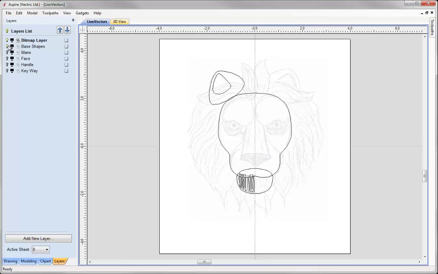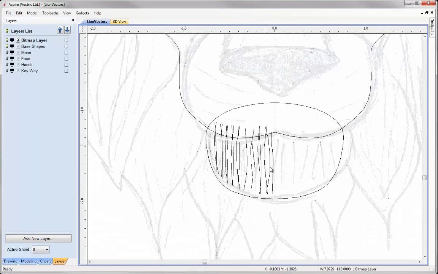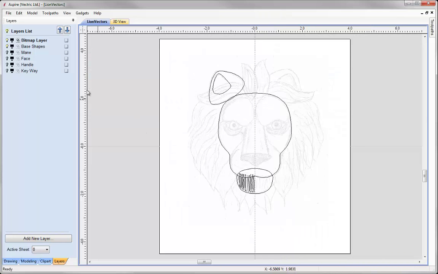So if we just switch on the base shape, you can see we've got the face shapes, the ears that we created, and that chin shape. And if we zoom in, we also have this detailed area that represents the sort of mane or the sort of fur detail that's on the chin. And with these vectors, you can see they're all just open individual vectors. We're going to look at using the extrude tool to model that, and you'll see that in the modeling tutorial. If I just press F on the keyboard, that's the shortcut to fit to screen.